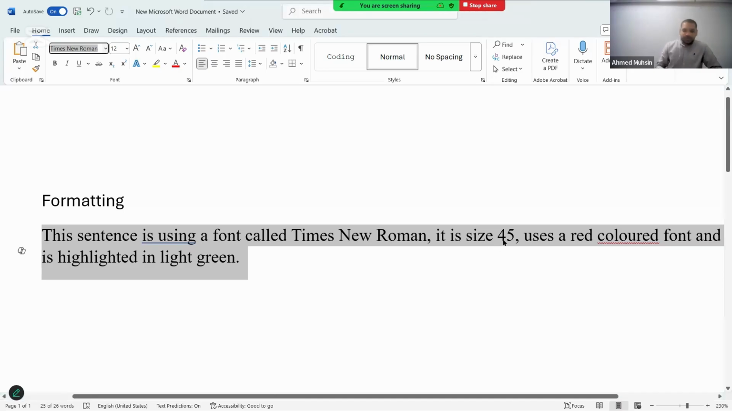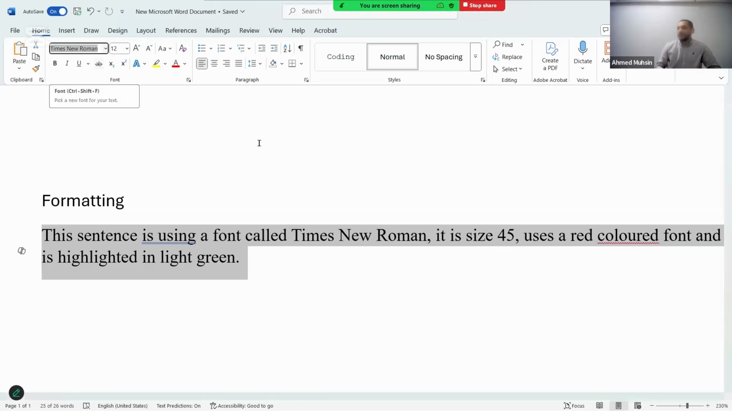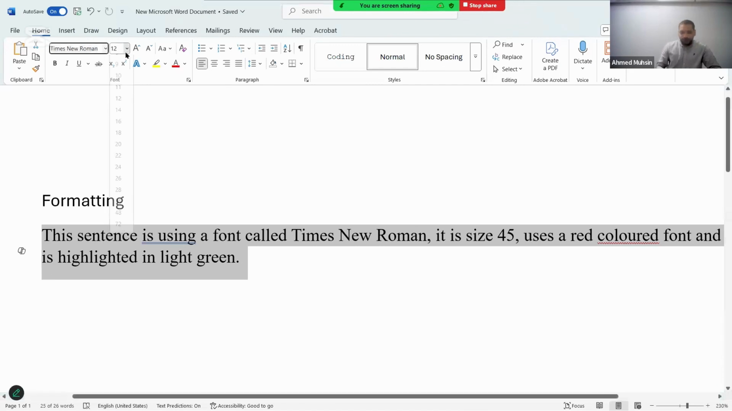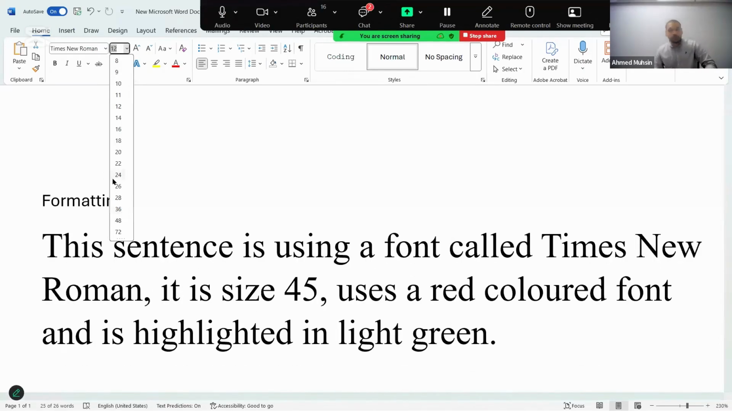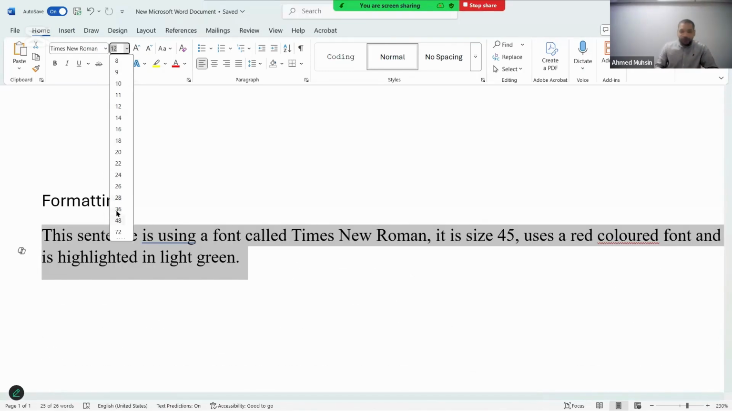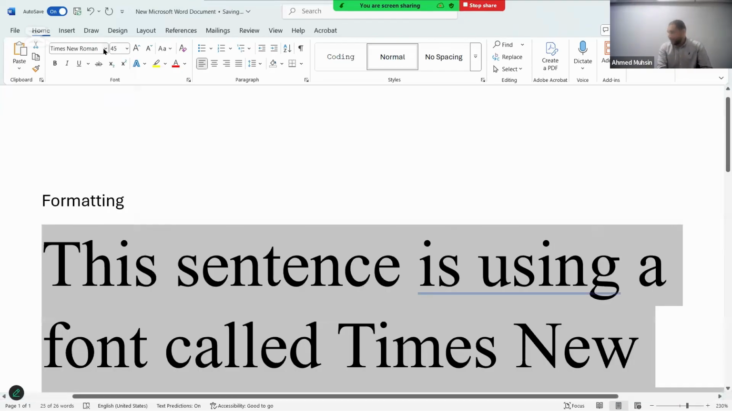Then guys, can we change the size to 45? So next to font name, boys, girls, next to font name, can you all see font size? You can see 45 is not there, which means you have to type it now. 45 is not there, only 48 is there, which means you need to type it. So now you come here and say 45, press enter to confirm. Everyone saw that?